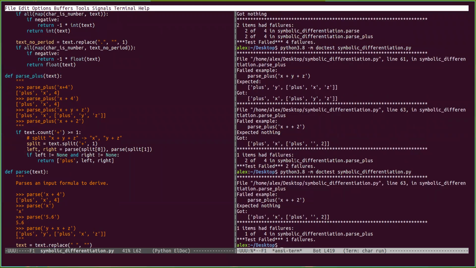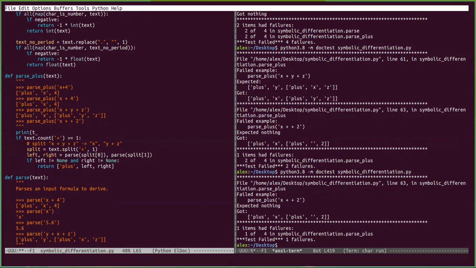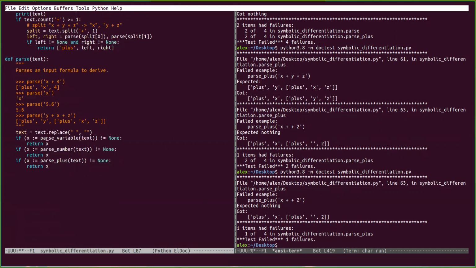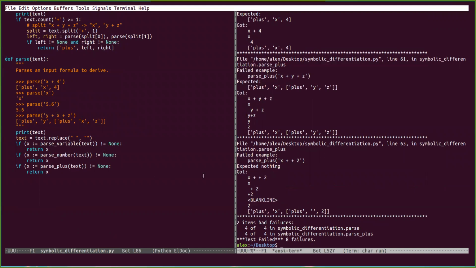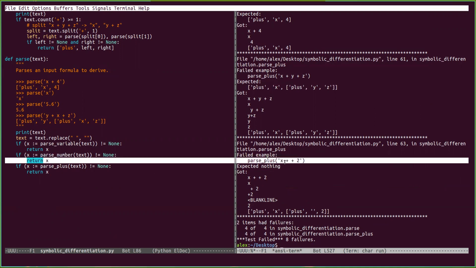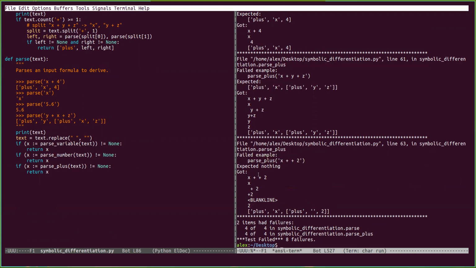In this case, it gets parsed into X, Y, Z. And let's figure out what's going on with this other test case failure. X plus Y gets parsed into plus X plus nothing, 2. Not too sure what's going on here, so I'm going to add a print statement to help debug. Print text. Let's look at this parse plus x2 thing. X plus 2, X plus 2 plus 2.